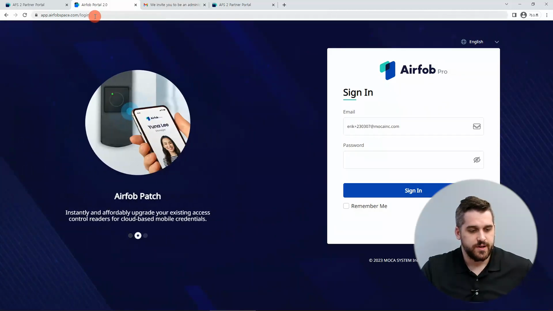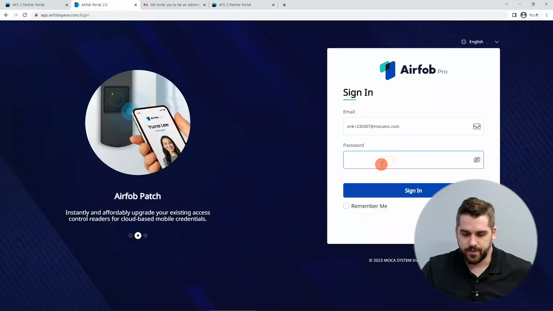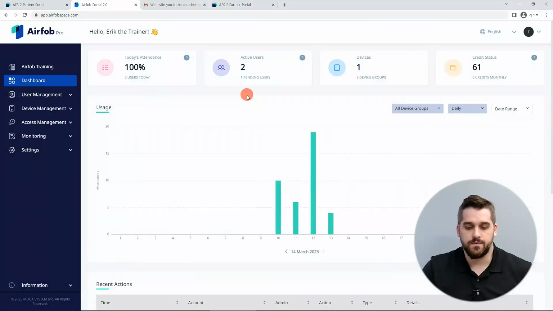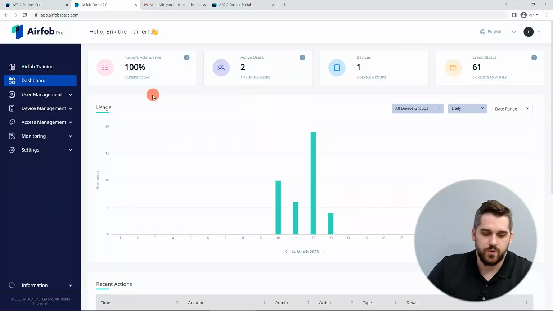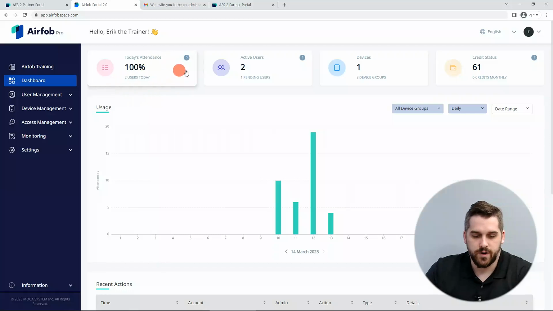First things first, I'm going to app.airfobspace.com and I see my sign up page. All right. So I'm going to go ahead and type in our password. Click sign in. And the first thing I see is our new dashboard. On our dashboard, we have our attendance, the number of active users that are on the site, number of devices, and our credit status.